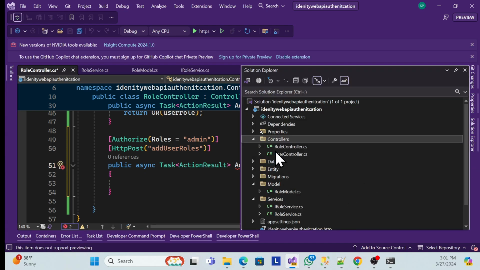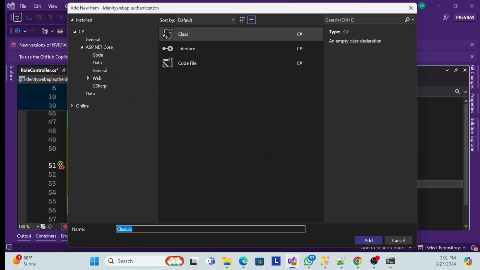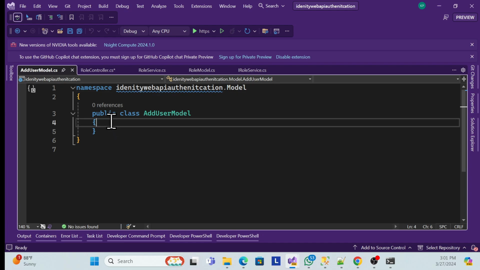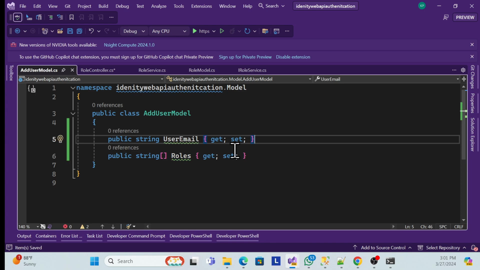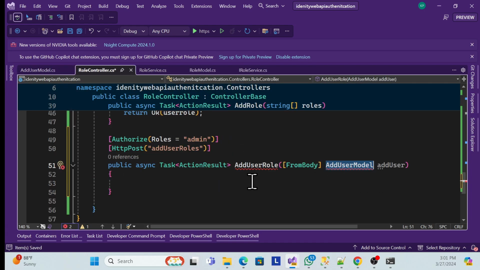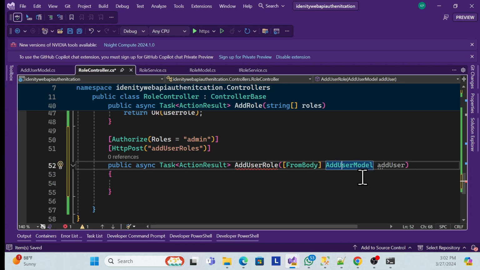Let me create one model: go to the Model folder, create a class over here, and add that model. In this model I just create the user email and their roles, right? So the user will send which user they want to add roles to and what the roles are. Go back over here, and bring back that namespace, which is coming from this.